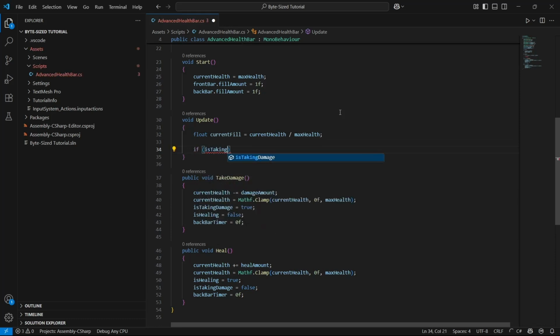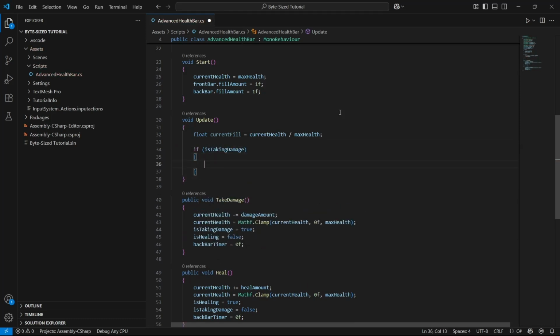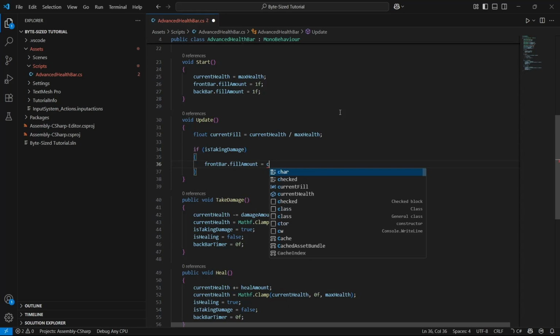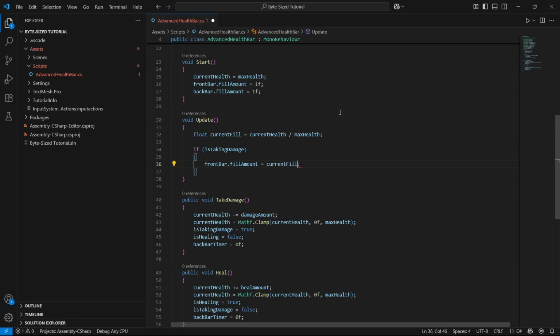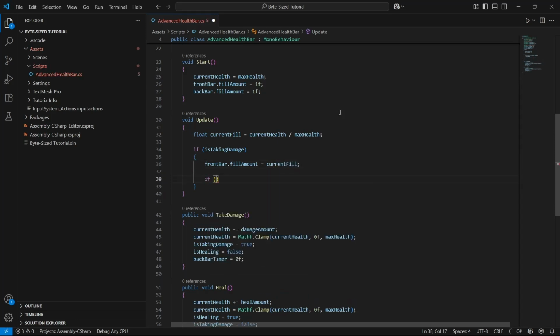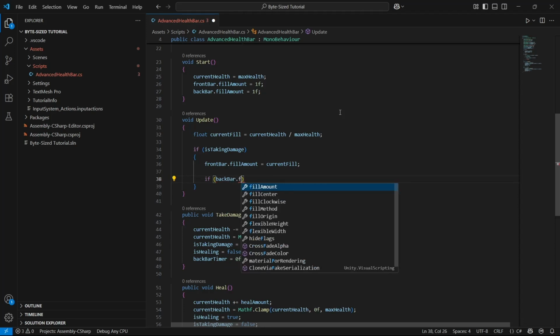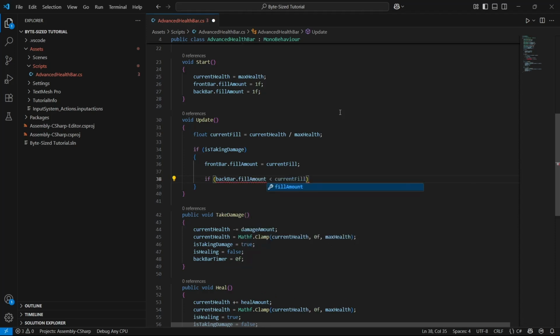And if we are, then let's do the logic we were doing before. Front bar.fillAmount equals current fill. So we instantly set the front bar if we've taken damage, and then we're going to smoothly move the back bar fill amount until it's equal to the front bar fill amount, or really until it's equal to the current fill that we've set. That's an important distinction.